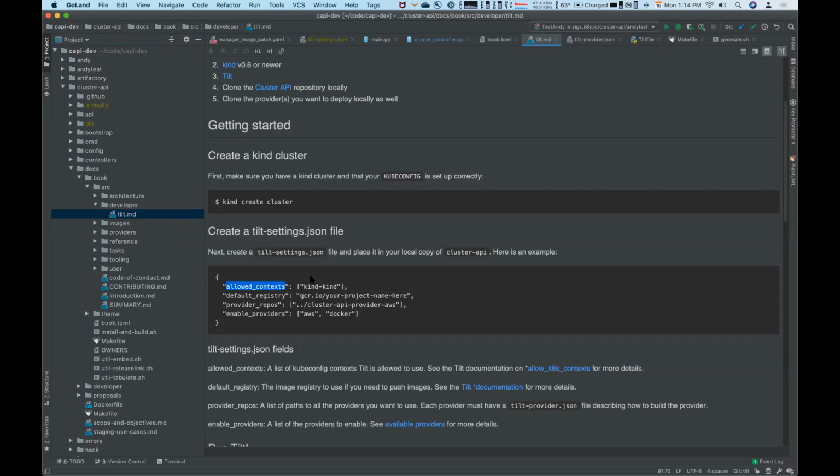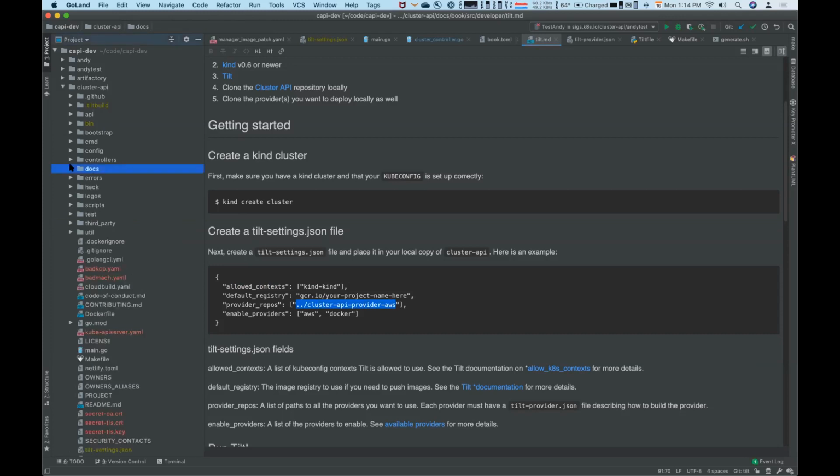And for Kind, if you're using at least 0.6, the default context is called kind. And then you specify a default registry, which is what you want your images to be tagged as if you don't want to stick with the default of whatever it is upstream. And then you tell it where to find any provider repositories. So we didn't want to put any hard coding into the Tiltfile in Cluster API to say, here's Kappa, here's CAPV, here's CAPZ, here's cap whatever.